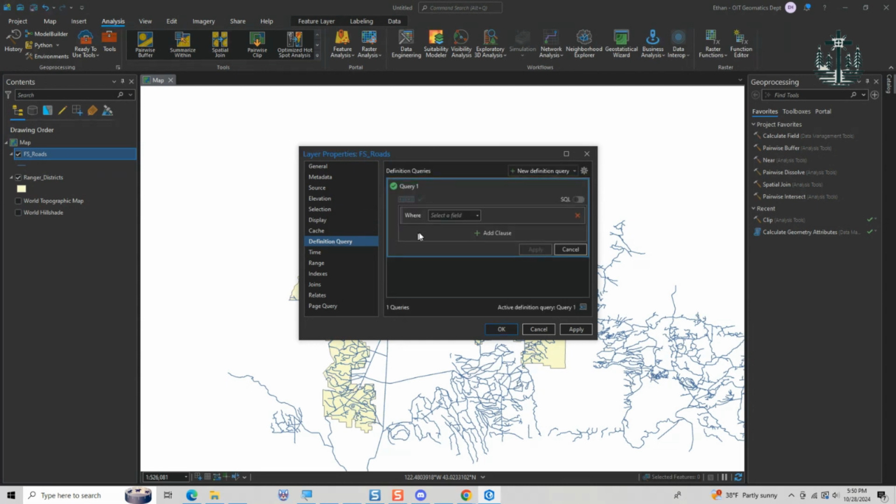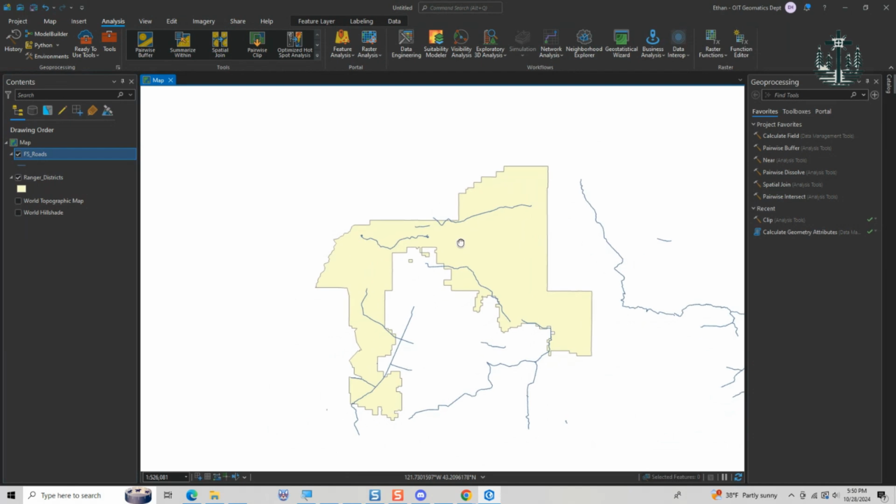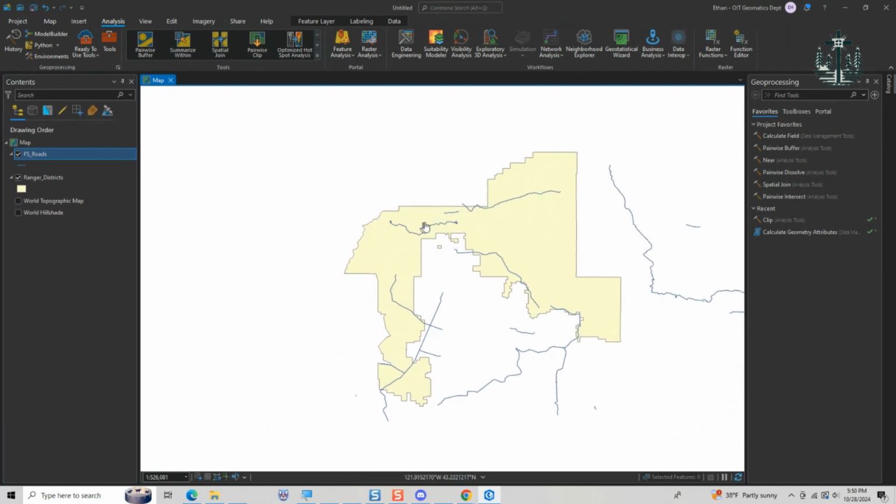I can then do a new query. This is where operate is equal to 3. Apply. Click OK. Okay, so those are my level 3s. Now I want to know how many acres of this. So when I'm talking acres, I've got to automatically be thinking polygons. Okay, I should be thinking polygons.